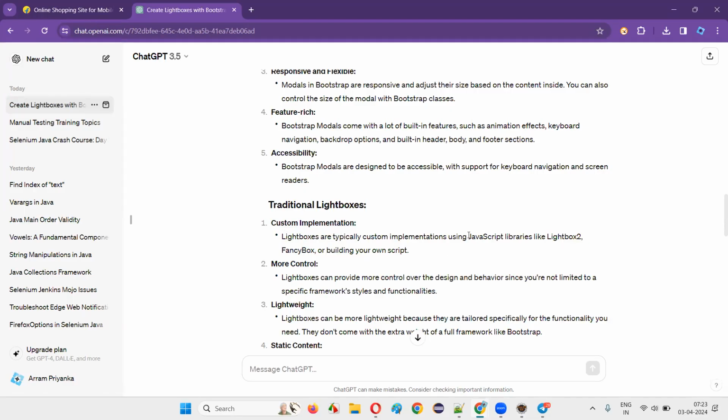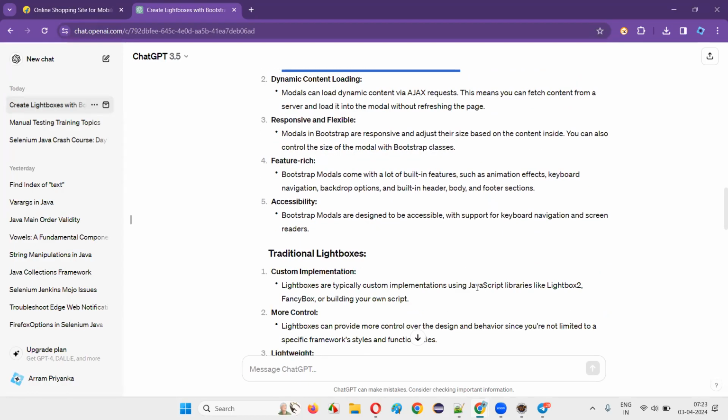Fancybox, or there are some libraries in the market like JavaScript libraries, just like the Bootstrap framework is there. Similarly, some JavaScript libraries are there. So ready-to-use libraries are there like Lightbox 2 or Fancybox, or build your own script, which means you have to implement your own JavaScript to create the lightbox, if you are not satisfied with the built-in ones in these JavaScript libraries. Now clear? Yeah.